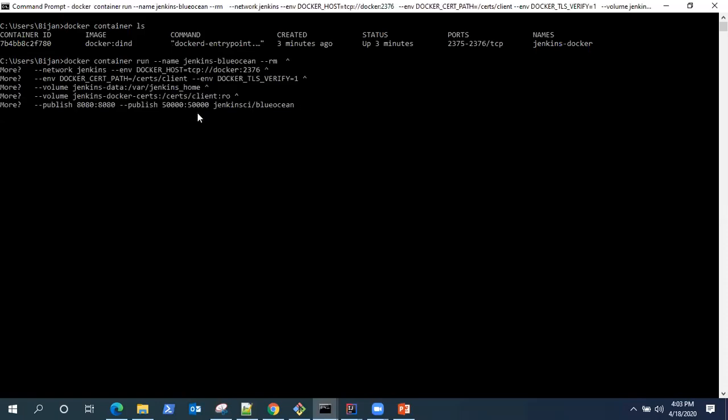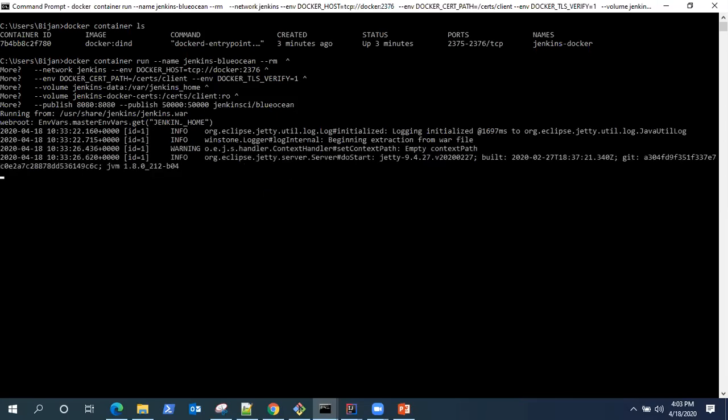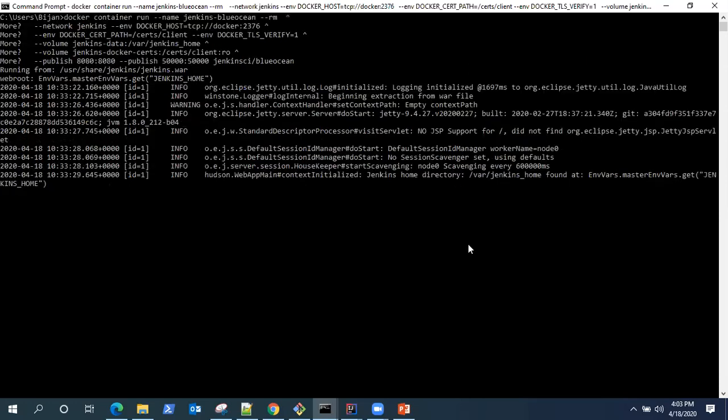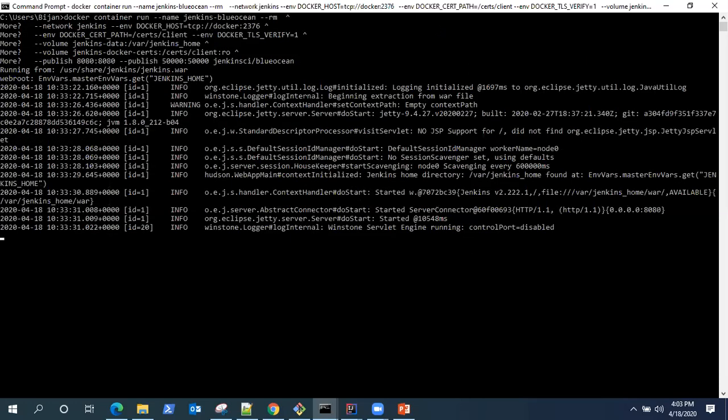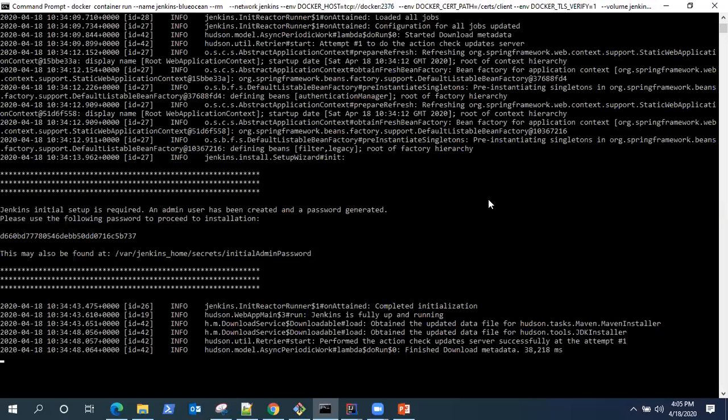So let's begin. Now it's going to download an image. You can see it is running from the Jenkins war file, right? I'll again pause this video so that this completes. Okay, so our container is now created for Jenkins, right? It's already set up and running. Jenkins is fully up and running, and the message is already shown here.